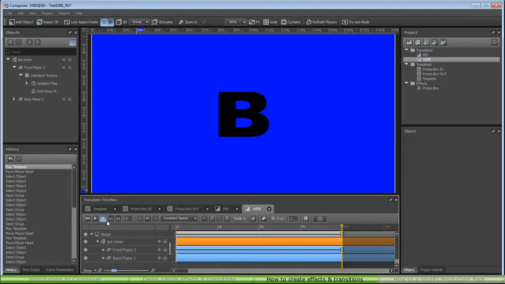We will look at exporting our Composer project as a production pack in a minute. But before we do that, let's build a compound element using the effect and transitions we just created.